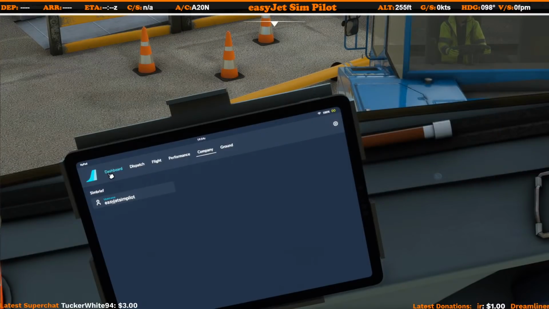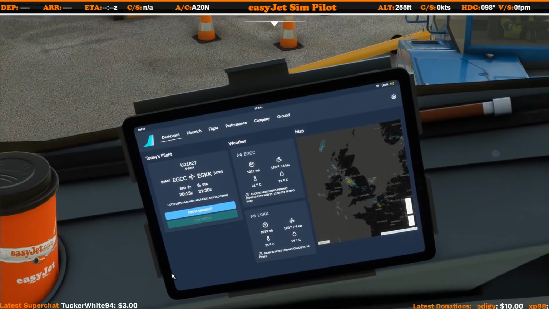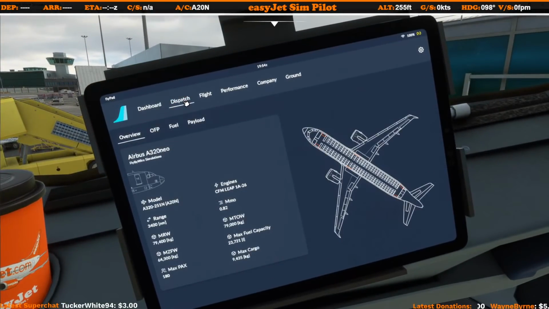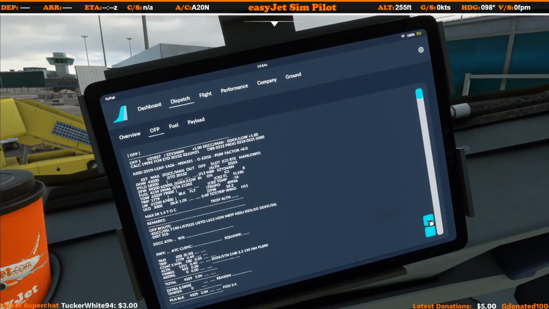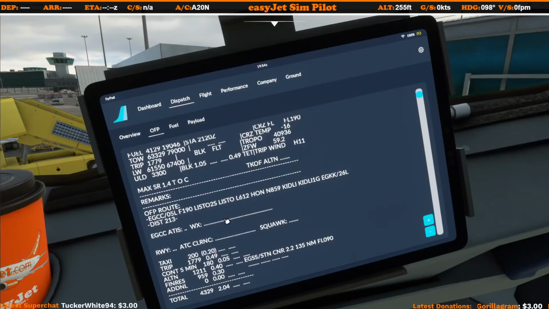Once you've done that, if you then go to the dashboard and select from SimBrief, there it is, we should get all the information we require. And with that, on the dispatch page and the operational flight plan, you've got the operational flight plan that we are going to be using tonight as well. So we've got our departing runway, our standard instrument departure, our arrival runway, and our standard arrival route as well. So it's all there for us to use.